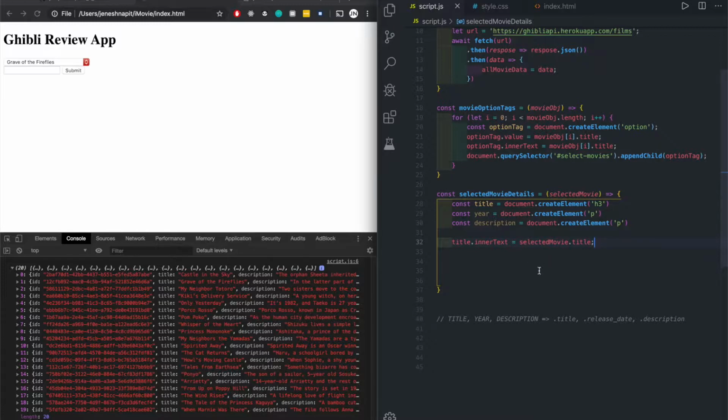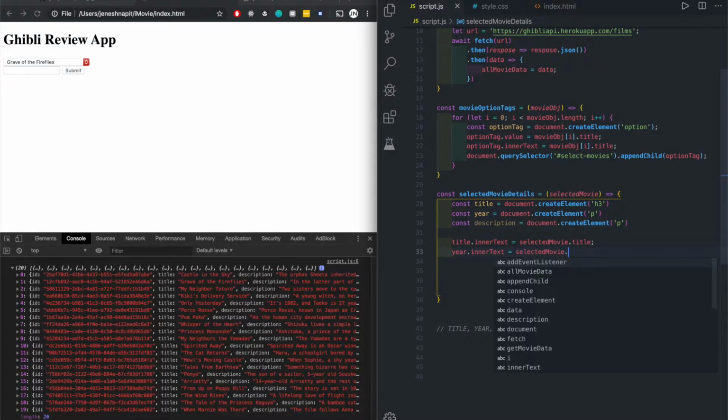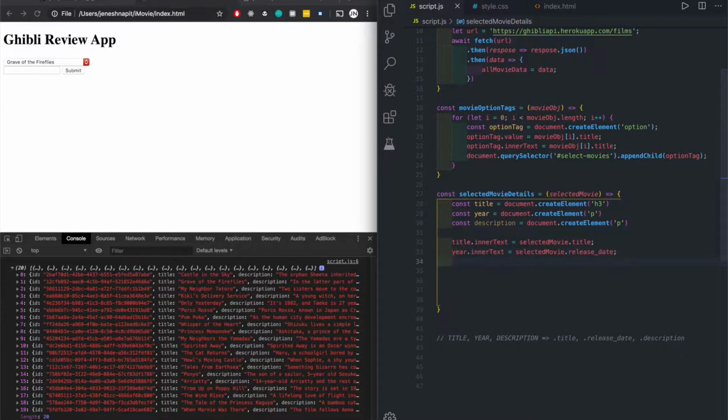Right now it's just a function. So let's just build this out first, and then we'll go to the logic of this in a bit. Inner text is equal to selected movie dot release year, I believe, release date, and then the description dot text is equal to selected movie dot description. So now we created our 3 tags, and then now we're putting stuff into it.